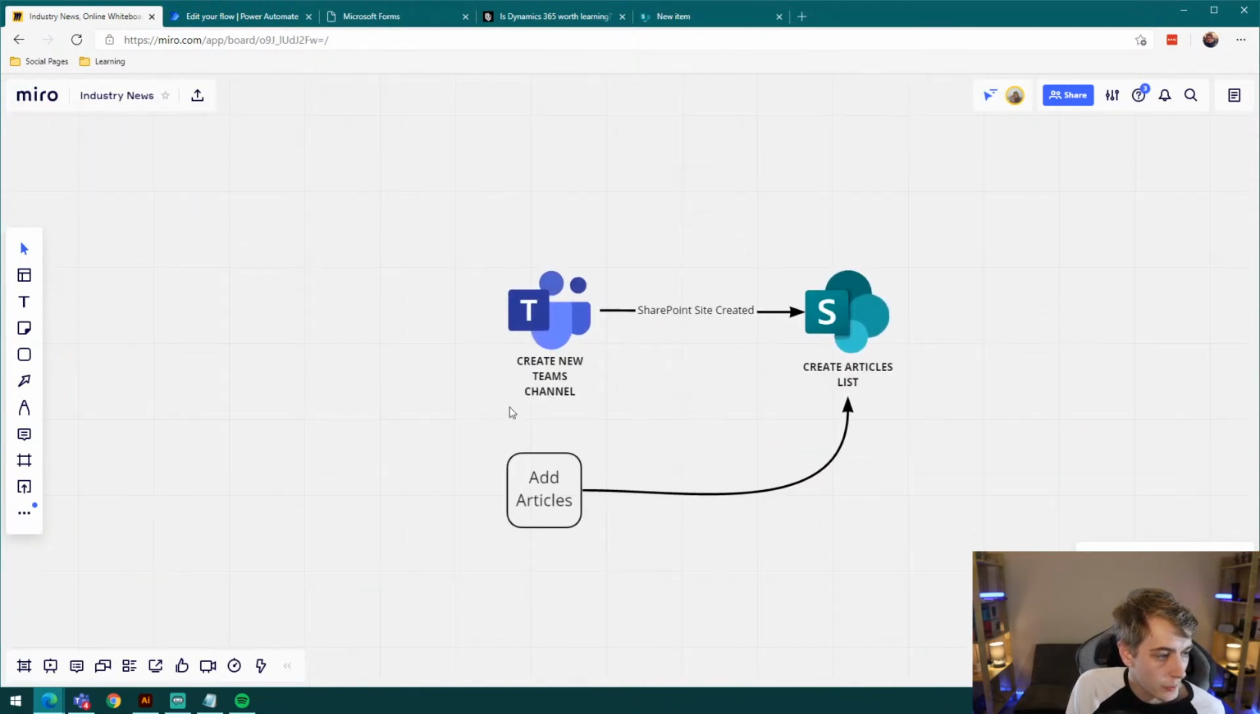So we have created a new Teams channel in Teams, which basically creates the SharePoint site. And we've created our articles list in that SharePoint site that gets created. And we've added some articles manually to it using forms.